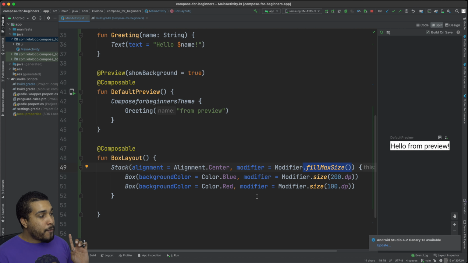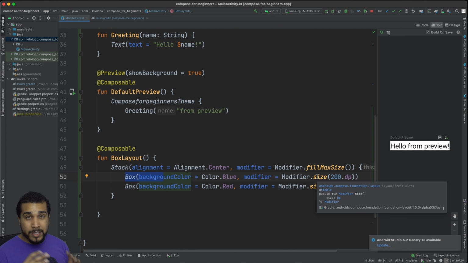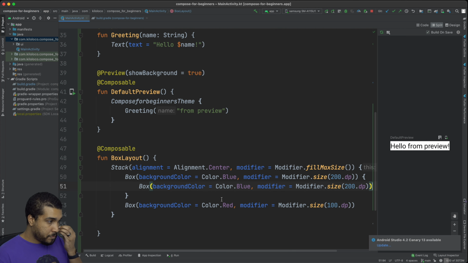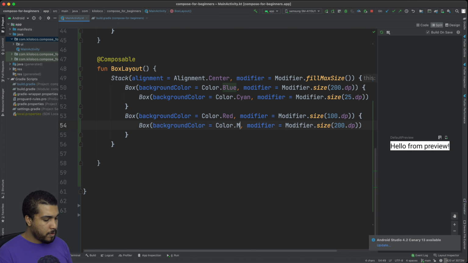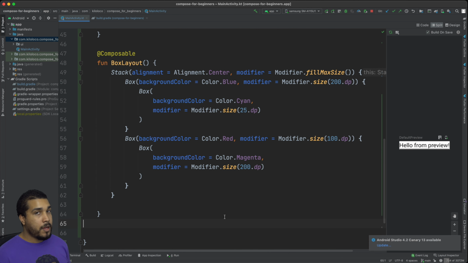Now, once again, we have two boxes, but this box is a child of the stack and this box is a child of the stack, right? So what if we wanted to have a view or a box inside of each of these boxes? Well, let's see what that looks like. All right, so as we can see, we have two child boxes. We have a box inside of our blue box, that's going to be our cyan box. And then we have another magenta box inside of our red box.